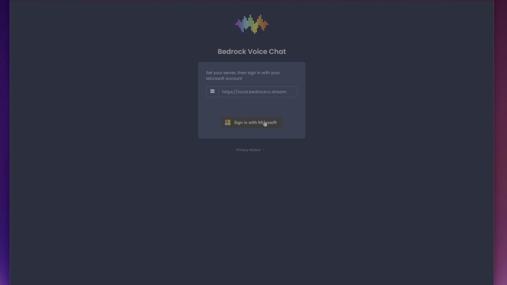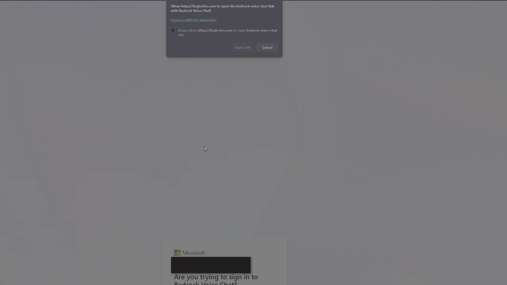And then you will click sign in with your Microsoft account. This will bring you to a Microsoft sign-in page, and it will say, are you trying to sign into Bedrock Voice Chat? You will want to click continue to this. And then when it prompts up, it will deep link back into the Bedrock Voice Chat app.